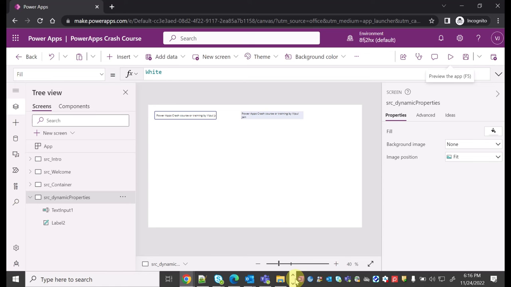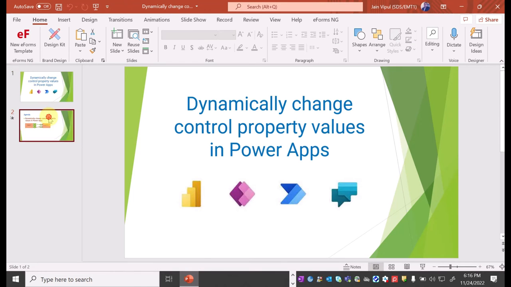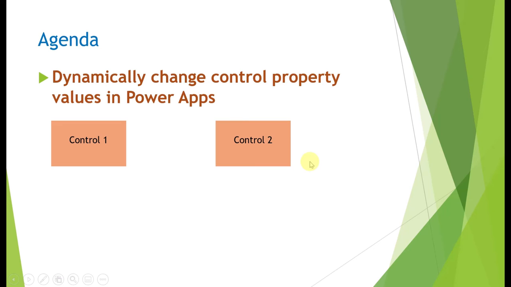Let's go back to the slide and see what else we can do with the properties of these two controls. So basically I have two controls. One is control 1 and the other is control 2, which you can consider as the text input and the label control on my screen as of now, which I've shown you on the screen. Now these two controls have some properties. Now let's say C10, C11, C12 are the properties of control 1, and C21 and C22 are the properties of control 2. These could be different properties, or some of them could be the same properties, which we have seen. For example, the text property of the text input and the label control.